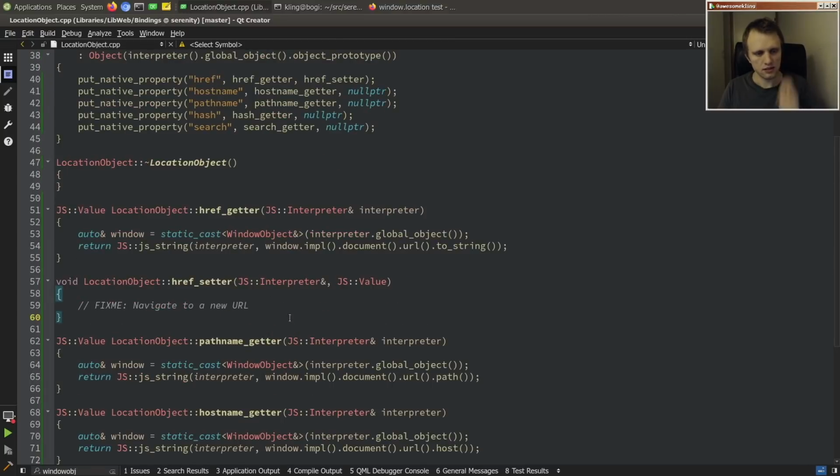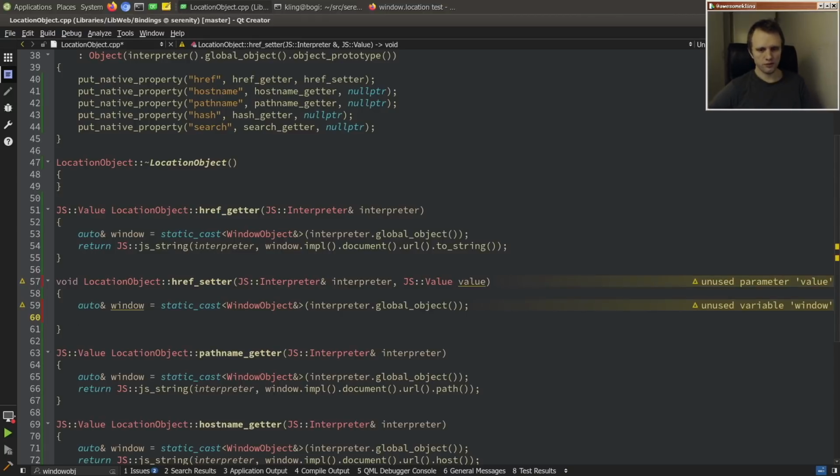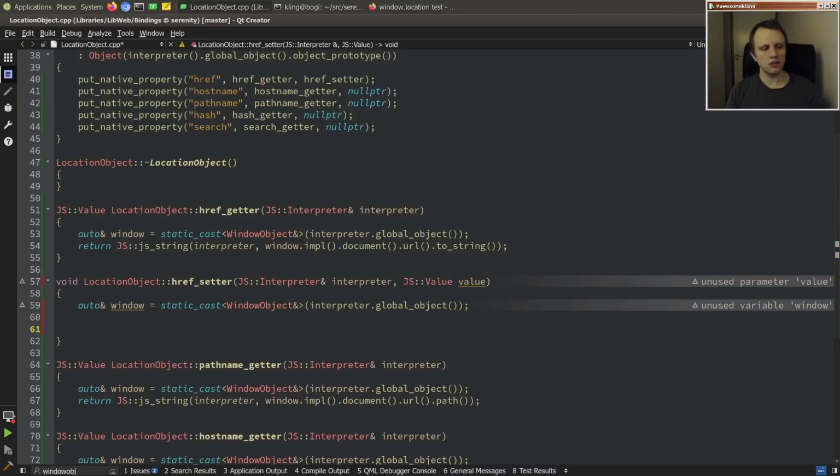And now let's allow you to navigate. So this part is a little bit trickier. I don't think we've done JavaScript initiated navigation before, so it's a little bit tricksy. But the concept is much the same. We'll get the window from the global object pointer, and then we will have to turn that value into a string.